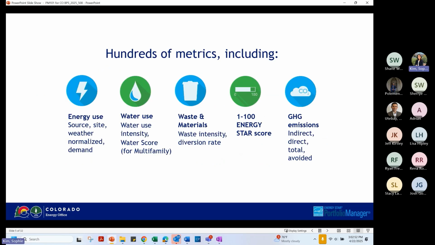So Portfolio Manager also offers more than 300 metrics to assess your building's performance. For energy, not only can you track your usage from natural gas to solar, but Portfolio Manager also provides metrics such as source and site energy and weather normalized energy. While water and waste are not required to be submitted to the state for compliance, you can also track your water and waste usage in Portfolio Manager.